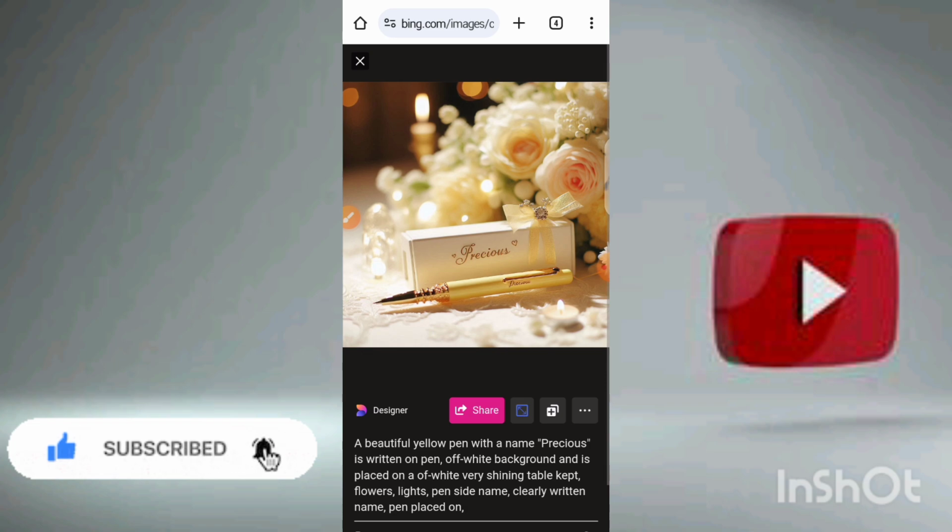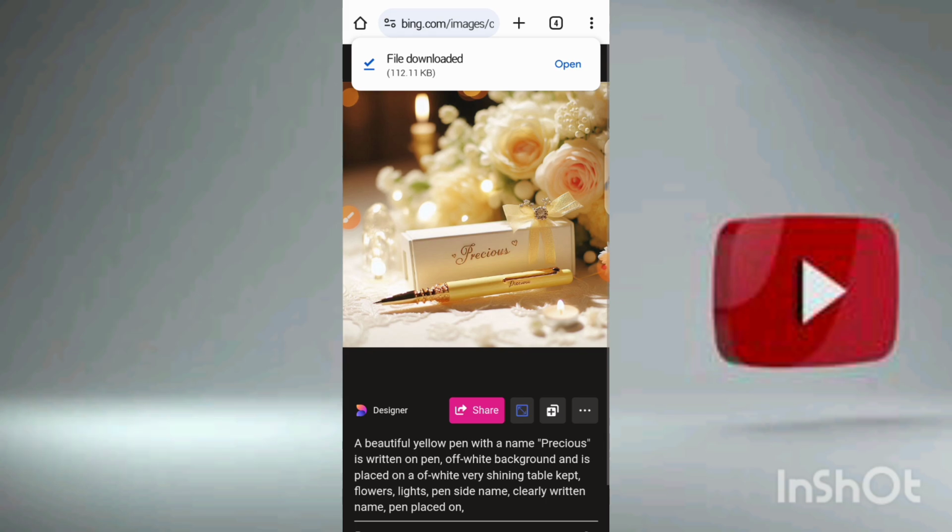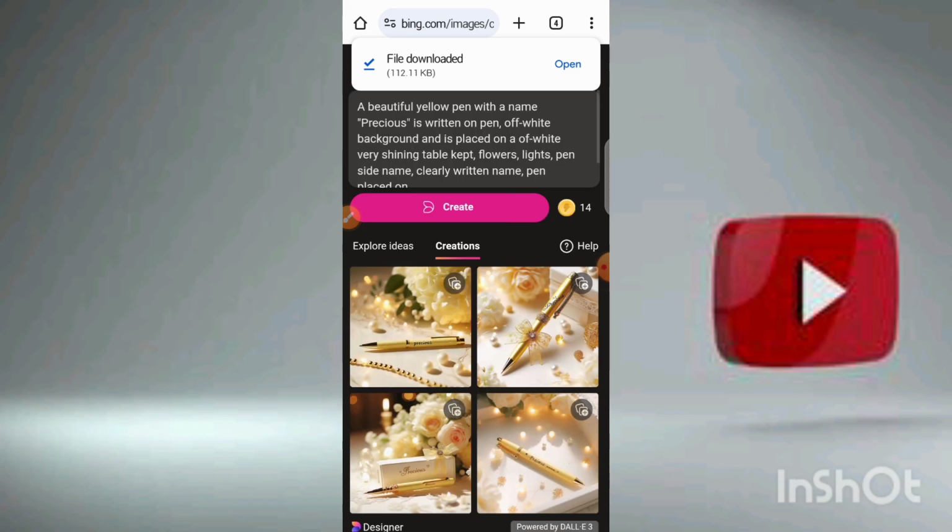So lovely. So as you can see, if you want to download the image, just click on the 3 dots at the front end and click on download. As you can see, the file has been downloaded. That is the image that's been downloaded.